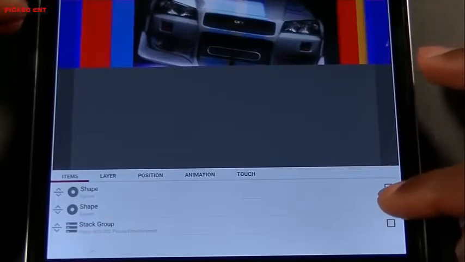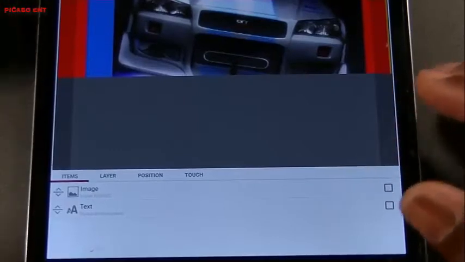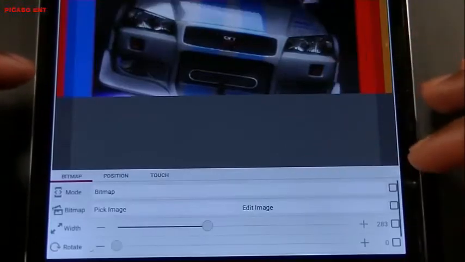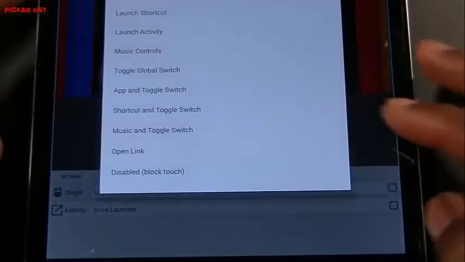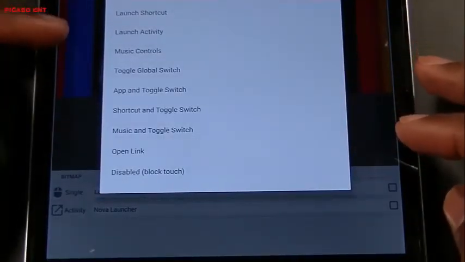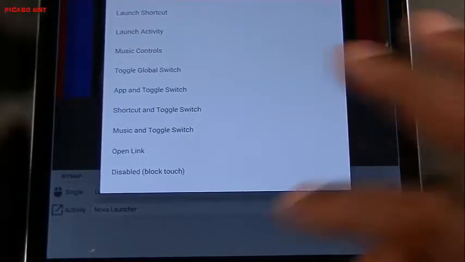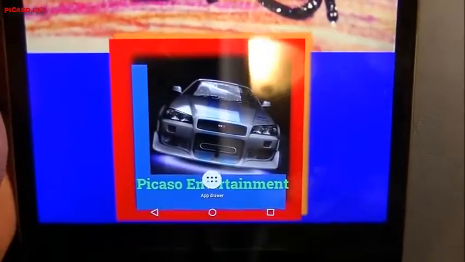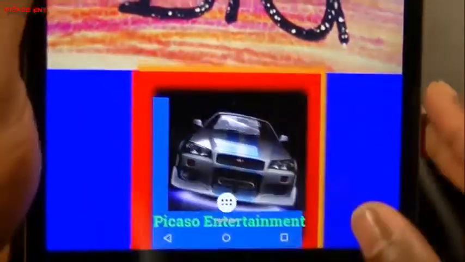Let's see if we can zoom in on it. Well, it is as zoomed in as possible. And then stack groups, because I'm also trying to figure out everything. That's where the text and the car image come in. In the car image, I chose the image and then I went to touch, chose launcher activity, and you can do the advanced editor, anything from music controls to open a link, music toggle switches, apps and toggle switches. Very cool. And then I just chose Nova Launcher. So if I tap on the car, it's going to open up the Nova Launcher right there. Pretty cool.